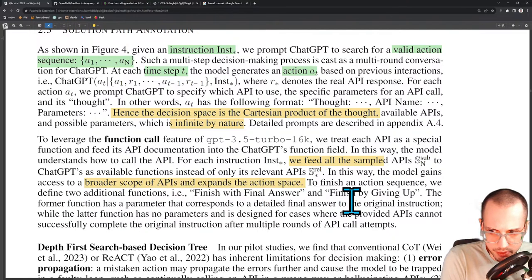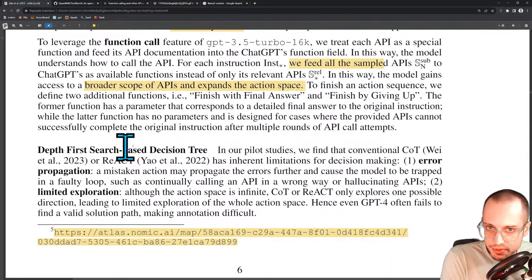Finish with final answer and finish by giving up. The former function has a parameter that corresponds to a detailed final answer, while the latter function has no parameter, for cases where the provided APIs cannot successfully complete the original instruction after multiple rounds. Depth-first search-based decision tree. Conventional chain of thought has inherent limitations for decision-making. A mistaken action may propagate the errors further and cause the model to be trapped in a faulty loop. Okay. Such as continuously calling an API on a wrong call or hallucinating APIs. Maybe an issue if your entire data set is hallucinated.